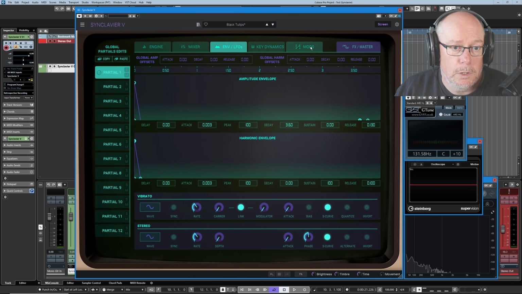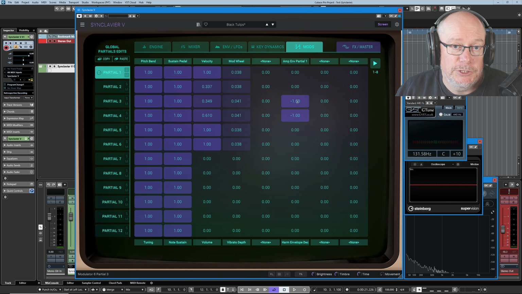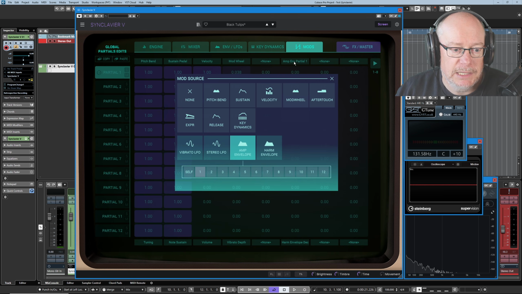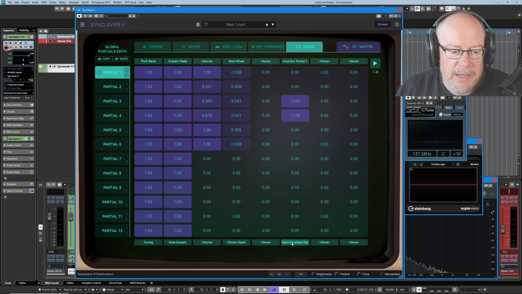So this is partial 1 applying its amplitude envelope to do some work on partial 3. So we have interaction between the partials here. Just as a matter of interest, let's click the button to see how we got there. I clicked on amp envelope, and then I get to choose which envelope I'm talking about. Well, I'm talking about the envelope of partial 1. What's it doing? Well, it's mapped to a harmonic envelope decay.